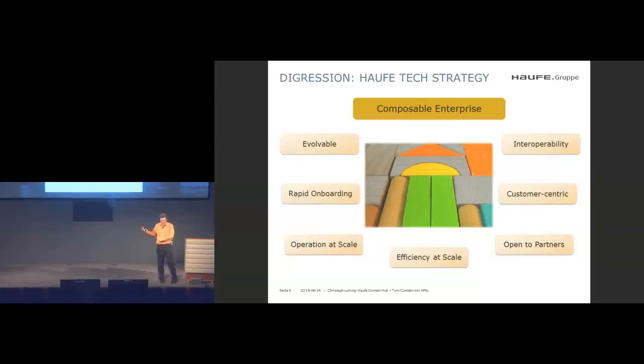However, at the same time, Haufe underwent a transformation process. We got our first CTO. The CTO office was established. And we also got a new technology strategy. And the goal of this technology strategy is that Haufe should become what's called a composable enterprise.